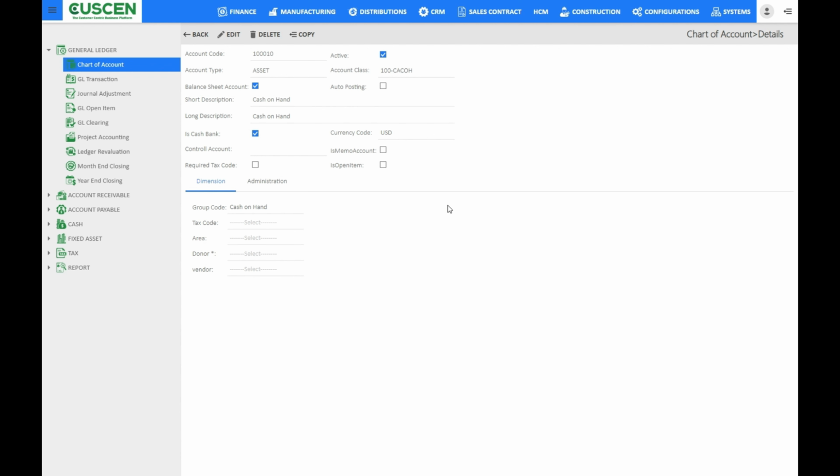A short description: a brief, easy to identify name for the account. Then we have a long description, an extended description of the account offering more details if necessary. A checkbox in the Is Cash Bank indicates whether the account is used for cash or bank transactions, which is essential for cash flow and tracking bank matters. The control account, if applicable. This field links to the controlling account for hierarchical financial management. We also have a required tax code. This checkbox will be selected if transactions within this account require a tax code, ensuring compliance with tax regulations.